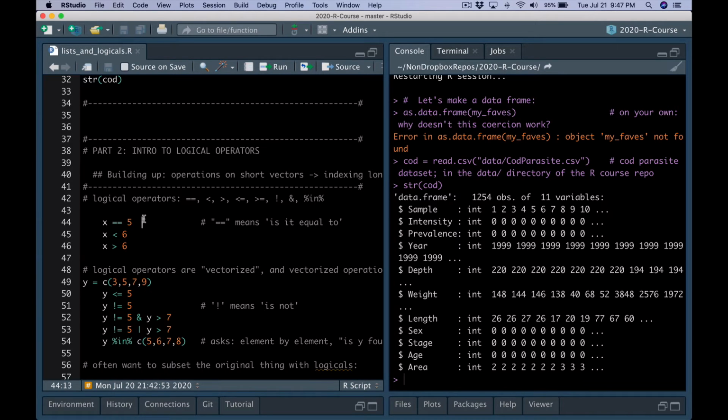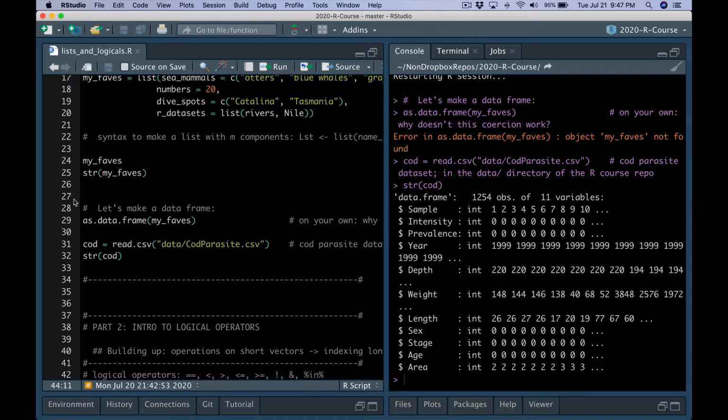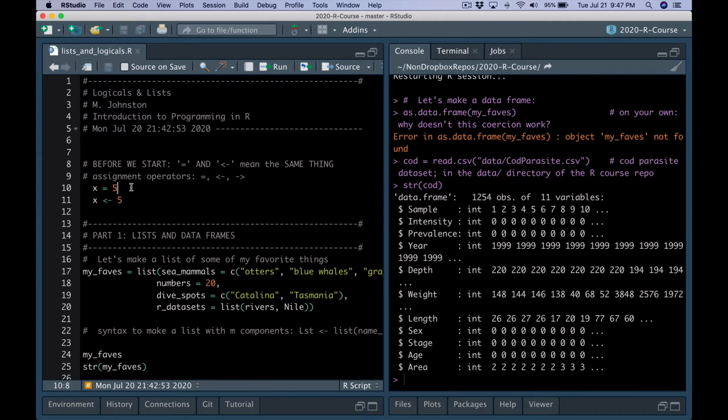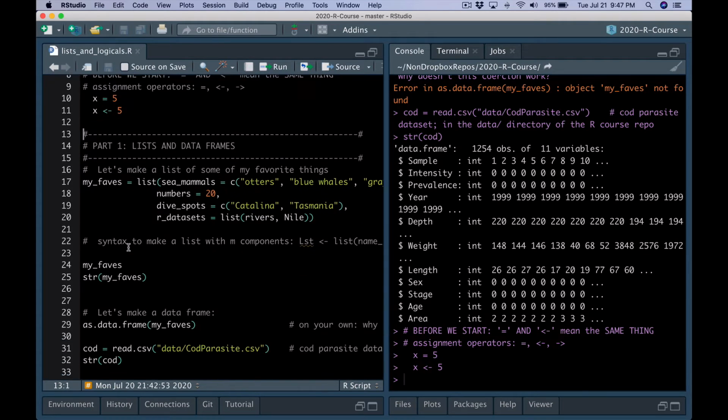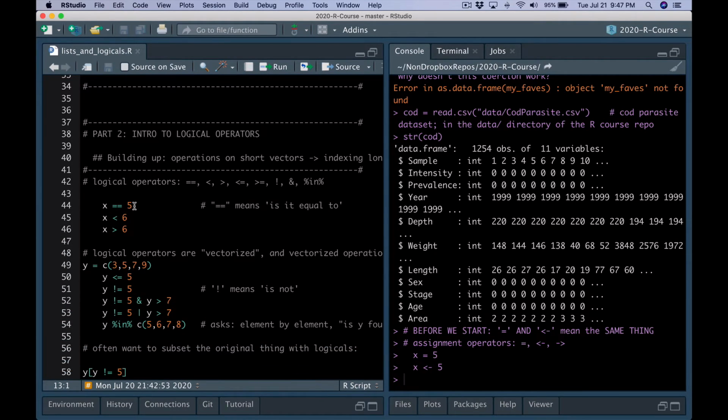So logical operators, let's start with the first one, which asks, is x equal to 5. And the first thing that we have to do is actually save a variable called x. So that happens at the top of the script. We'll run these 2 lines. They do the same thing. And now we're going to ask R, is x exactly equal to 5?